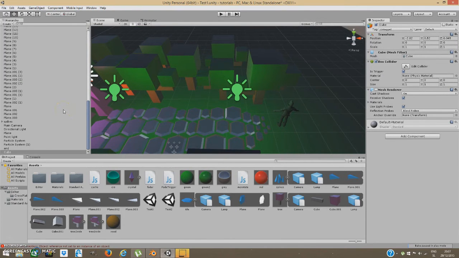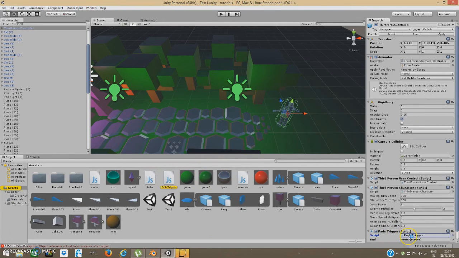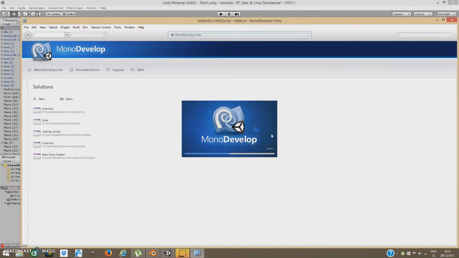And now what we're gonna do is go to our character. In this case it's the third person controller, and we're gonna add a second script, which is the fade trigger. This is a script I made. It wasn't too difficult, it's just three lines of code.